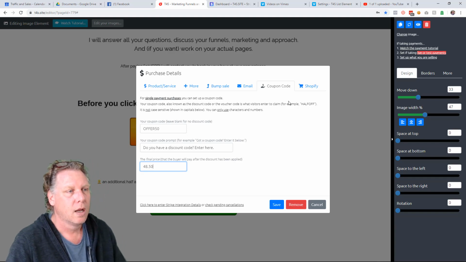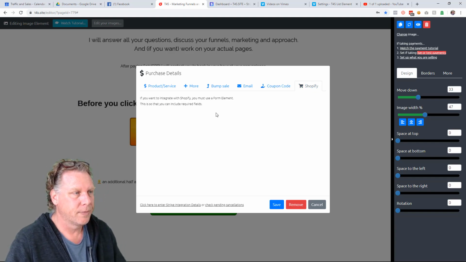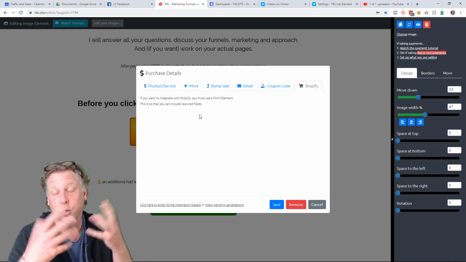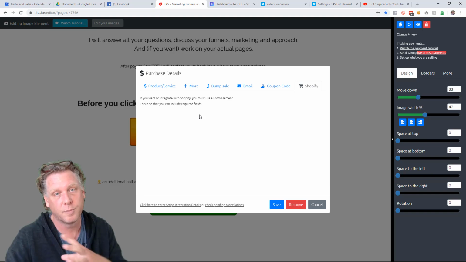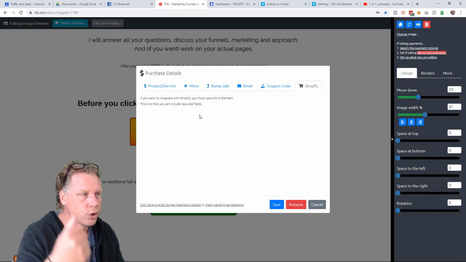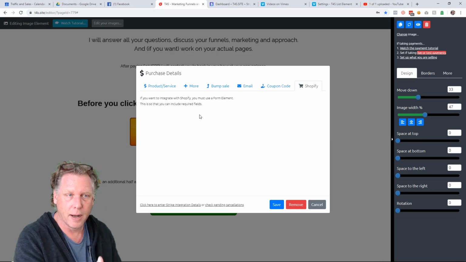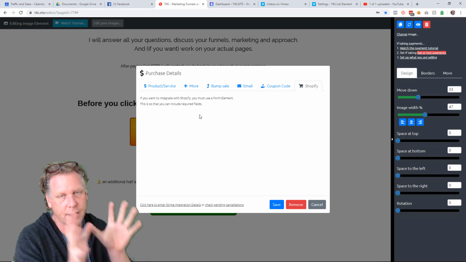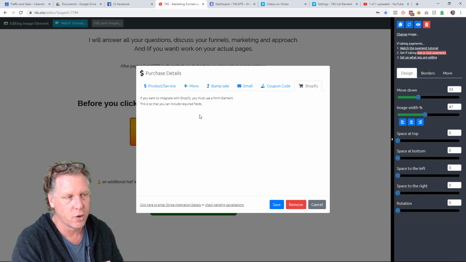Okay. Lastly, Shopify. If you want to integrate with Shopify, in other words, so that the order gets sent across via what's called an API to Shopify, and say someone's bought this from a Shopify one, then you would use the form element, not a buy element. That's covered under a different tutorial. It's going to complicate things here because the majority of people are not interested. I'm not going to go on and bore you at length with that.